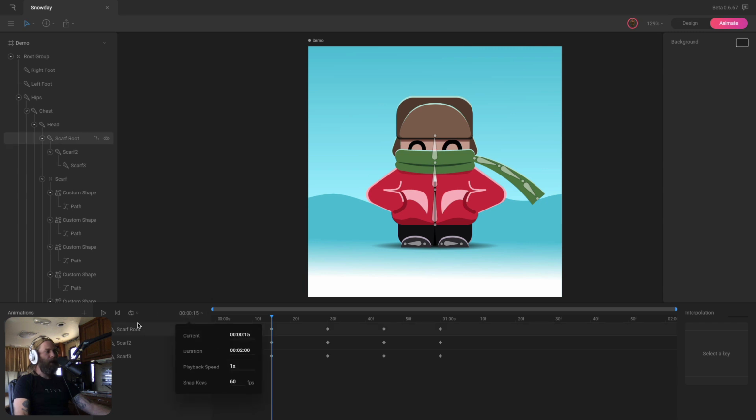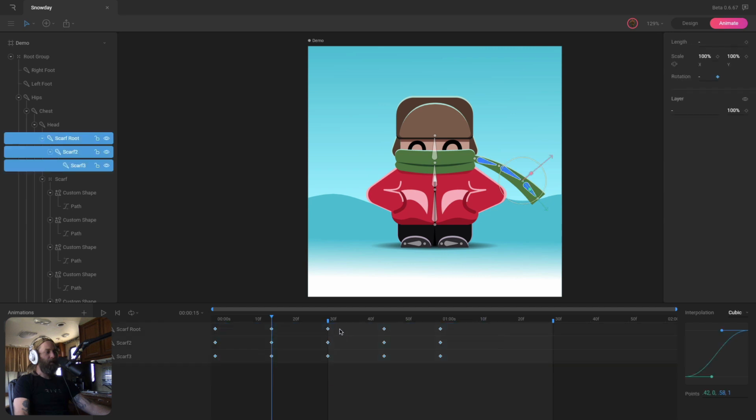And then we're going to enable work area. Make sure we set it up to be a second long, which it is. So from here to here, that's a second. And we'll reposition all of our keys to make sure that they fit into that space, which they do.